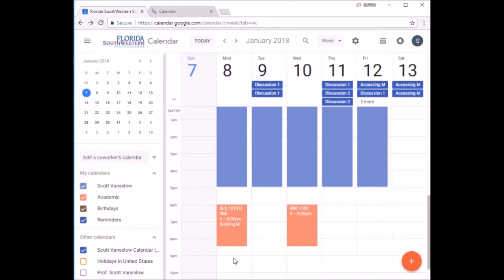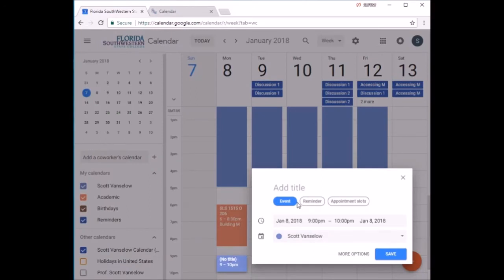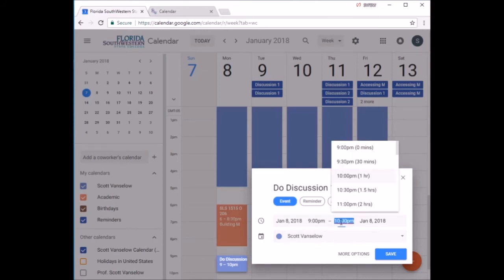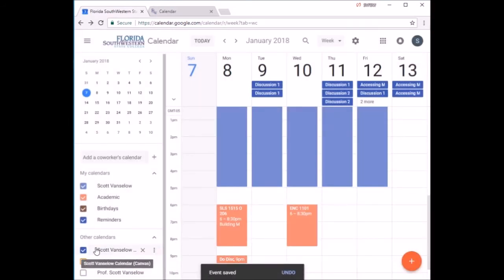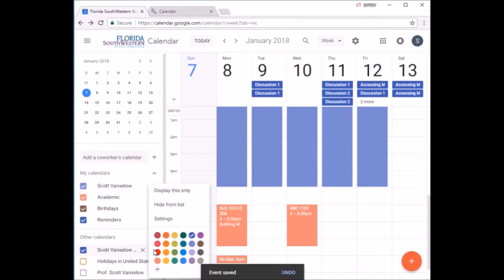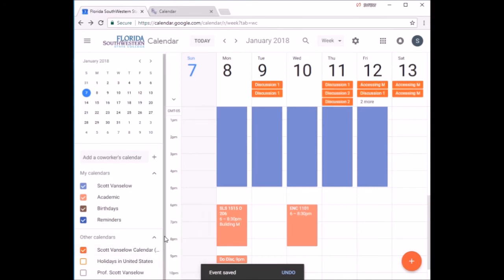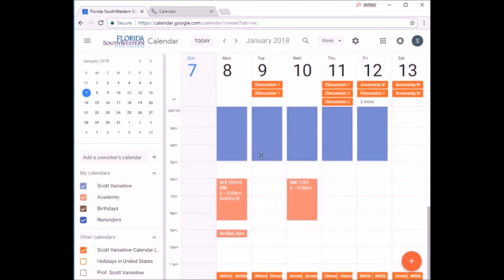So if I know I have that discussion one assignment due on the 9th, I'm going to schedule myself some time on January 8th to actually do the discussion. And you'll have to estimate how much time you think it's going to take you to do assignments. Discussion assignments in this class will only take about a half hour or so. You can change the color for calendars. So since that's kind of an academic calendar as well, I'm going to make it a color that's closer to the color of my academic calendar. And you see it's got all kinds of events.